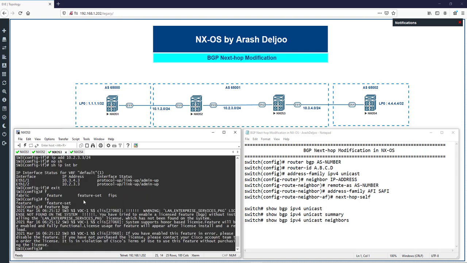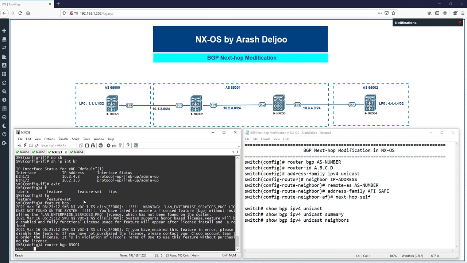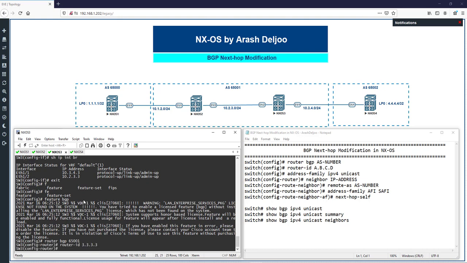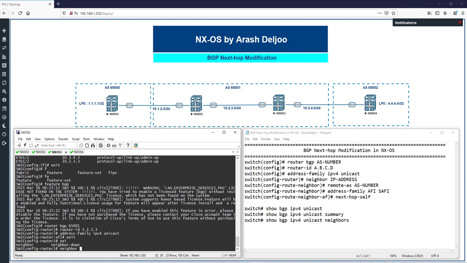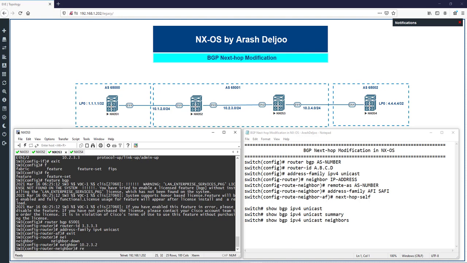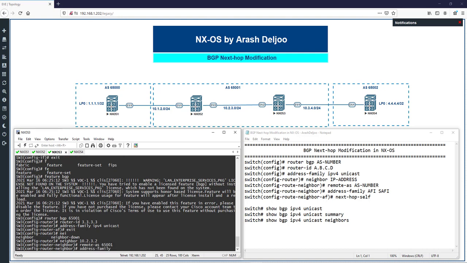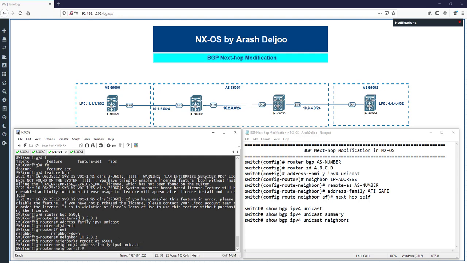In switch 3 I'm using router BGP 65001. The router ID is 3.3.3.3, for example. After that address family IPv4 unicast is enabled, and then we should configure the neighbor 10.2.3.2. After that the remote AS is 65001, and finally we should enable address family IPv4 unicast for this neighbor. After some seconds we will have the neighborship between switch 3 and switch 2.